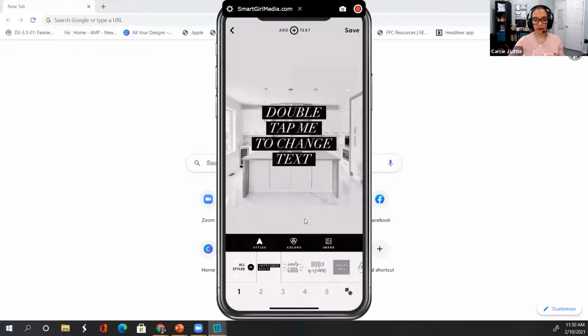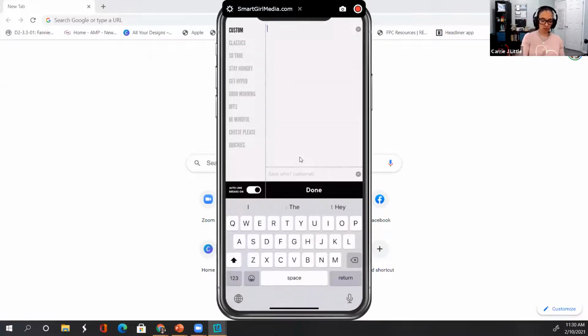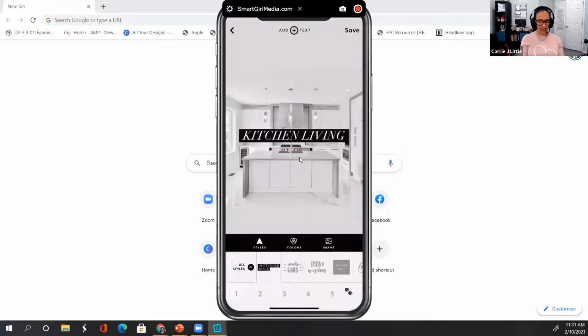And now notice at the bottom, I can choose what the font looks like. I can roll the dice and change the font. I have all these options. Now, before we change the font, double tap to change the text. They made this easy for you. So I double tap and say, I'm making this up, kitchen living. Oops. My niece is on Instagram, but I do believe she should be in school right now, right? So kitchen living.